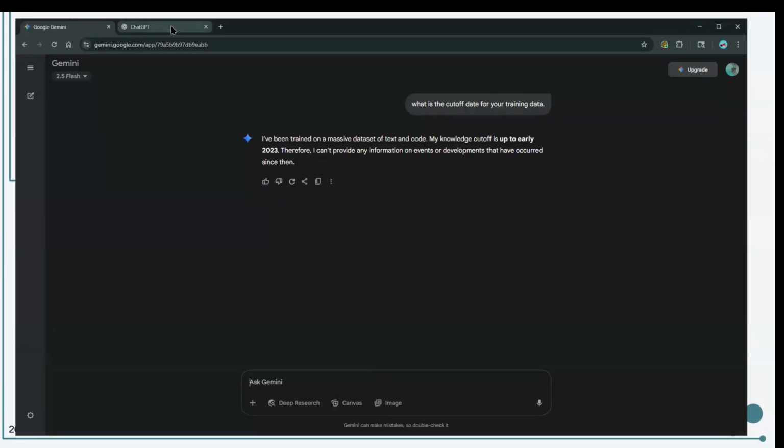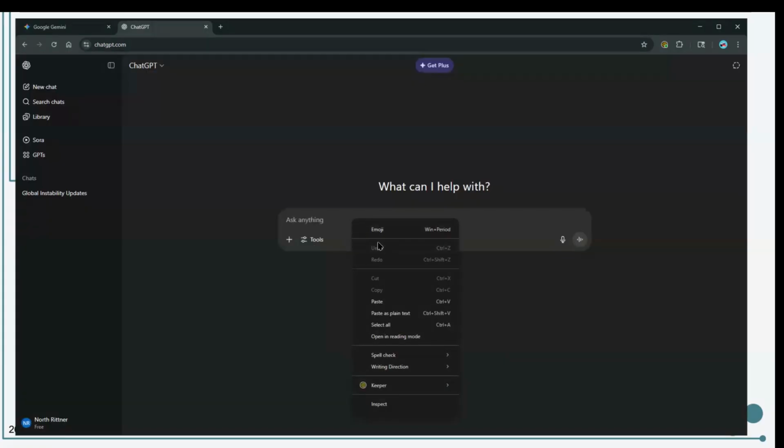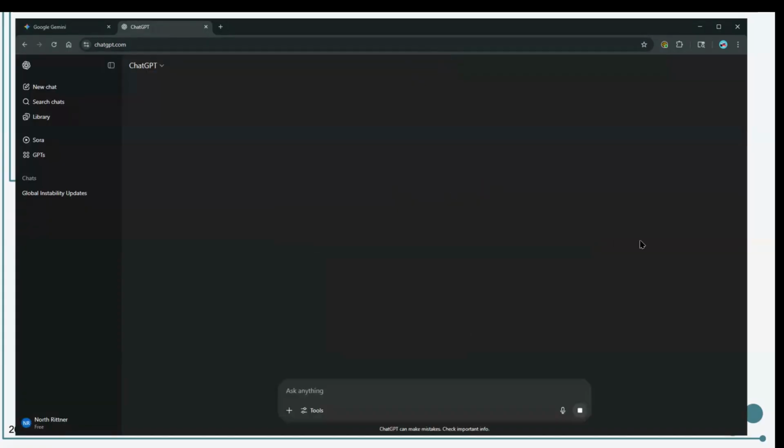So let's pop over to ChatGPT and ask it the same question. I'm just going to copy this so you don't have to watch me type it. And then let's go over to ChatGPT. And real quick, if you jump into chatgpt.com, when you log in, create your account, it's going to say what we just talked about. Ask away. ChatGPT can answer questions quickly, help you learn, write code, brainstorm. But don't share sensitive information and check your facts. So it's got that warning right there. We're going to ask it the same thing, and let's see what ChatGPT says.